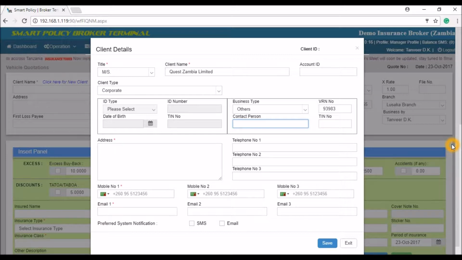What is the contact person? For example, Mr. John, he's the contact person. What is the TIN, tax identification number? This is the tax identification number, for example. Now address, you can say, for example, Lusaka, Zambia, and let me also put the PO box. Well, it is important to have your customers' information as part of KYC.